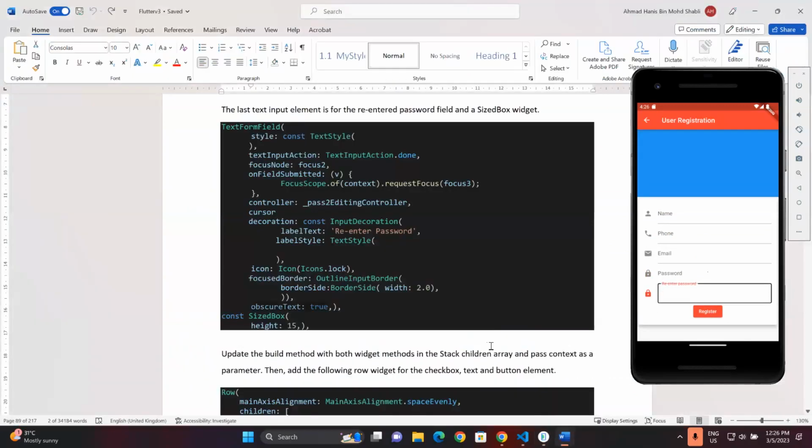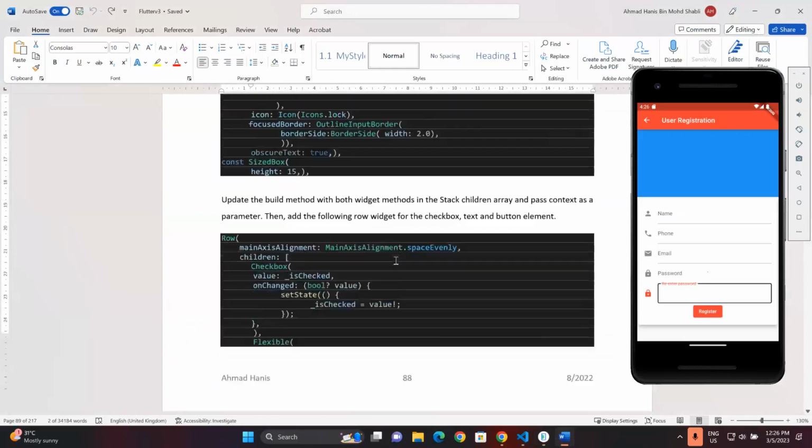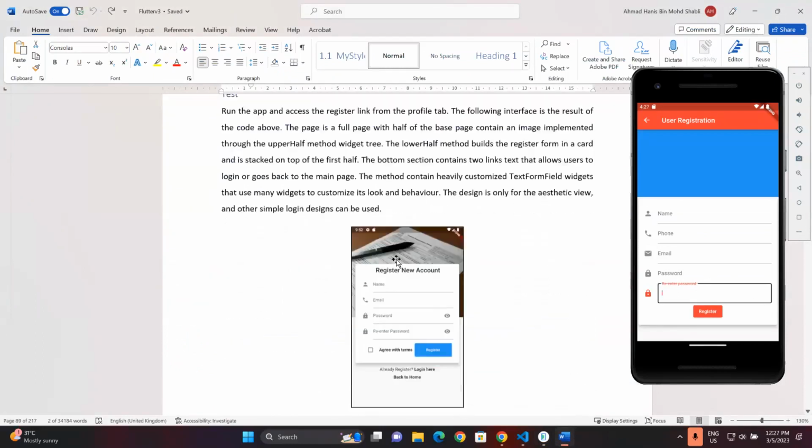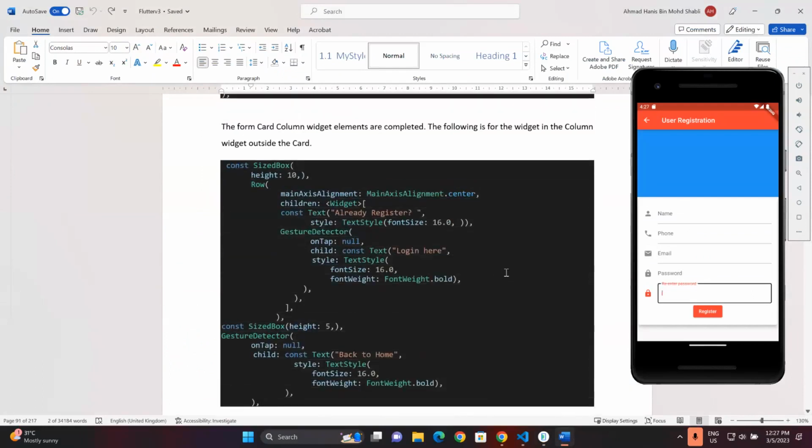But that's basically implemented through, I think I talked about that here. The icon lock. This one, icon lock. Focus. I think the IDs are there. Obscure. Where is it?